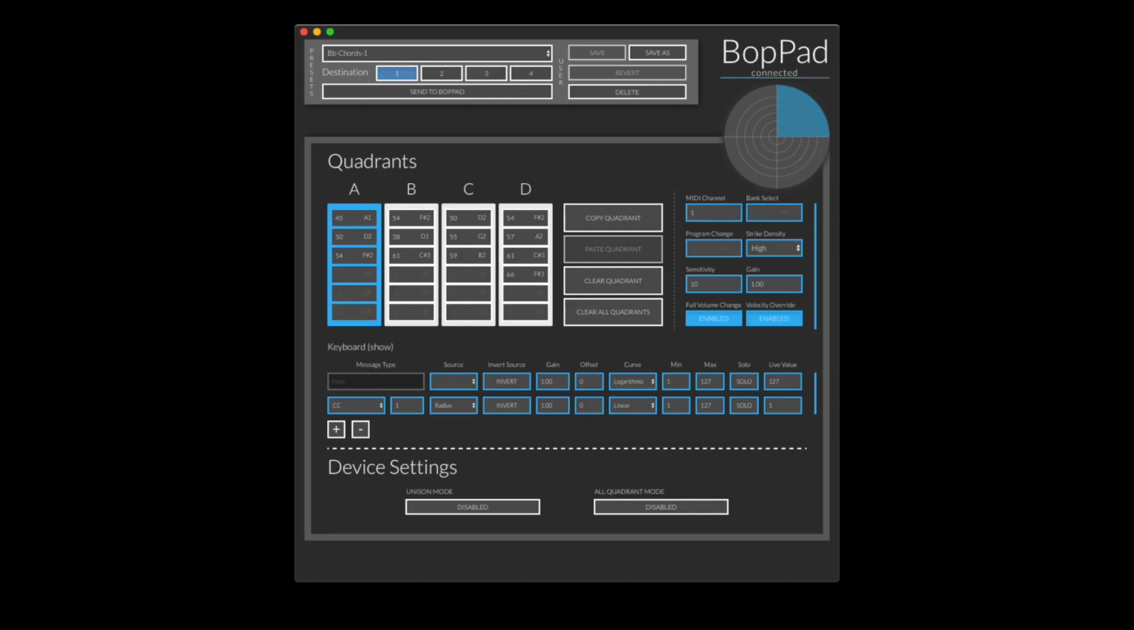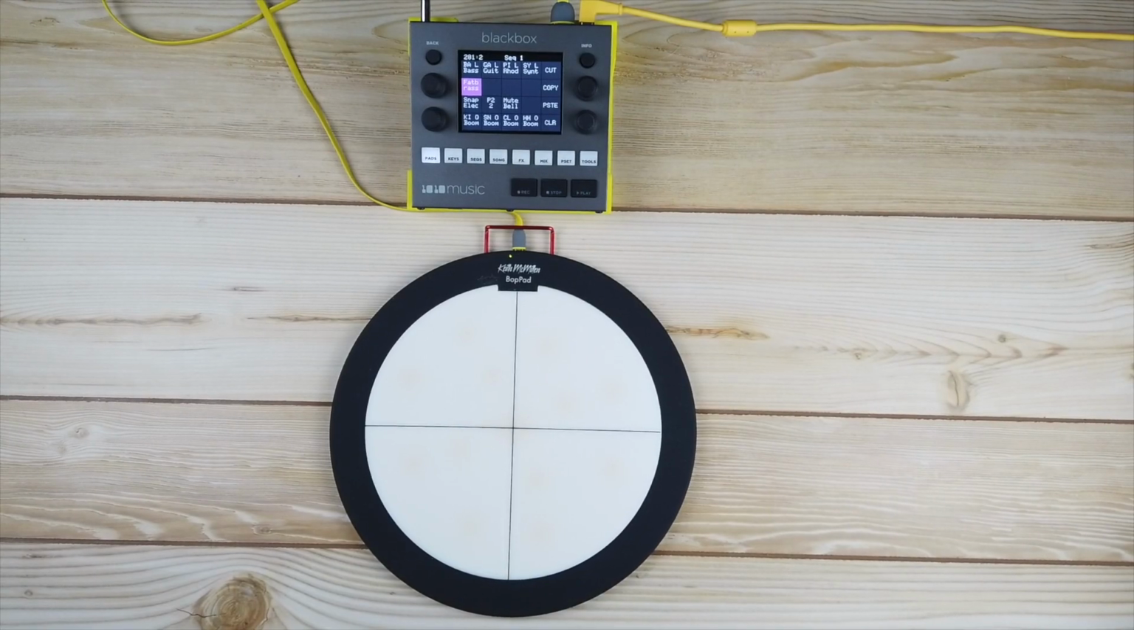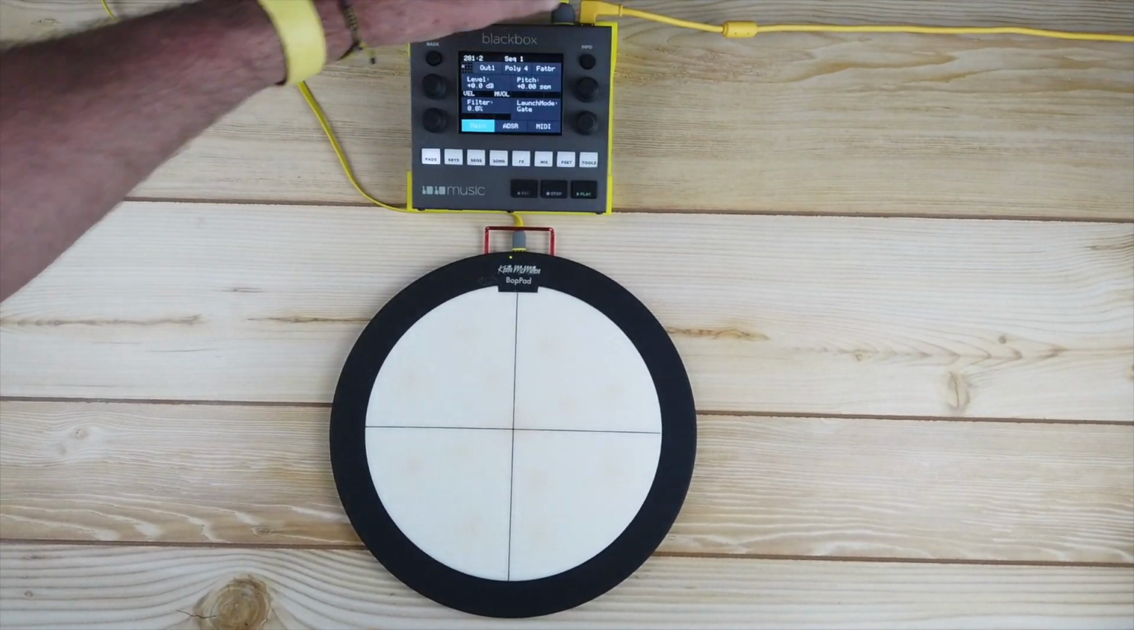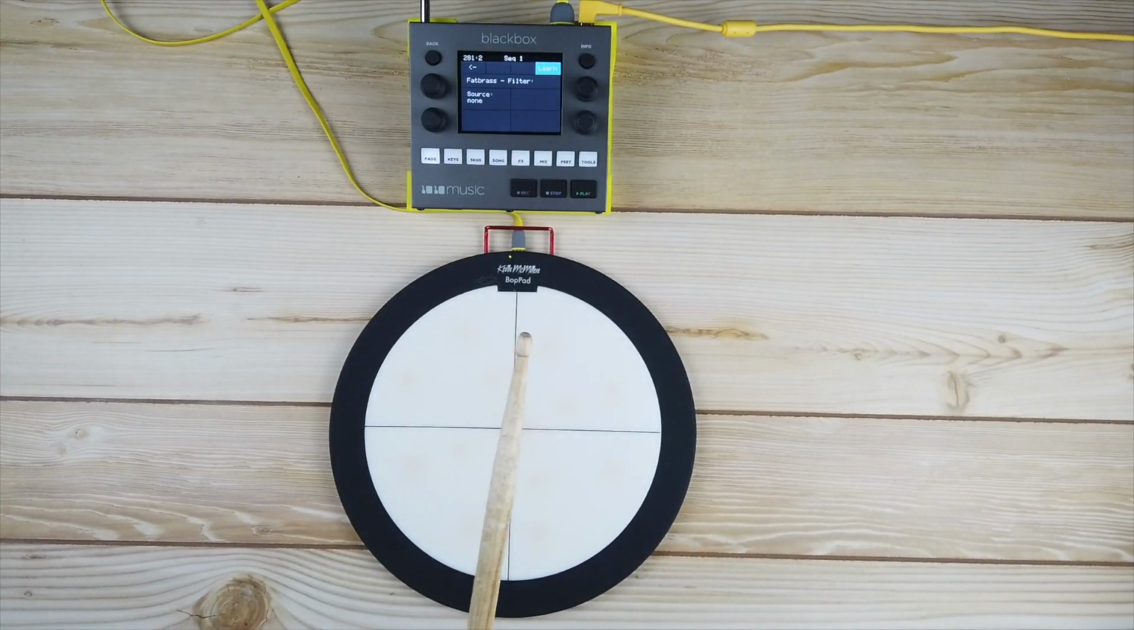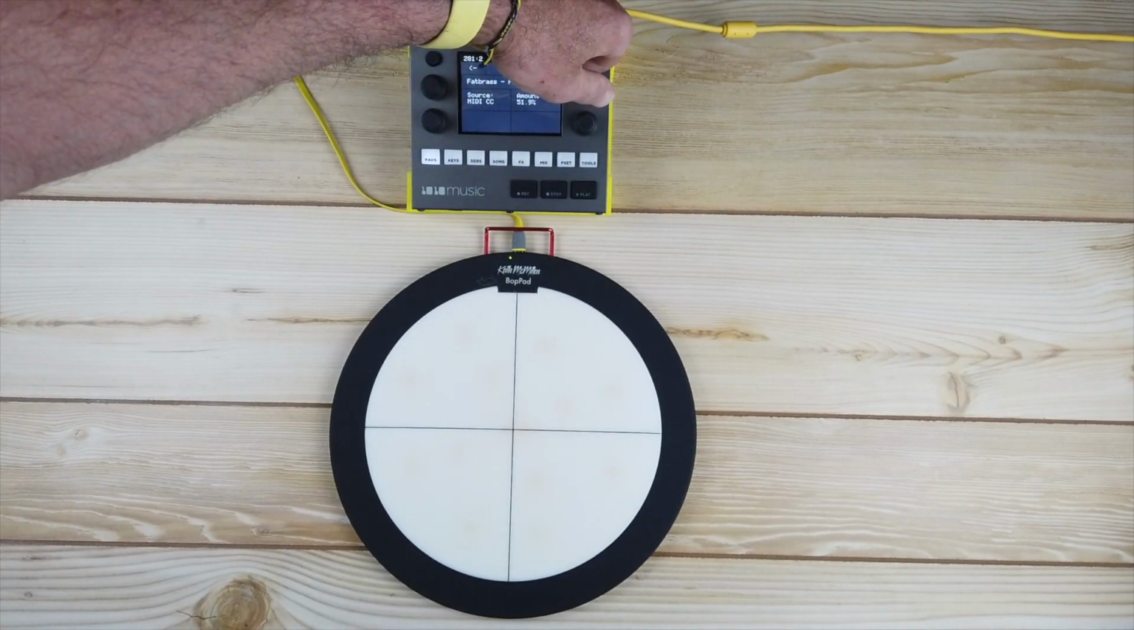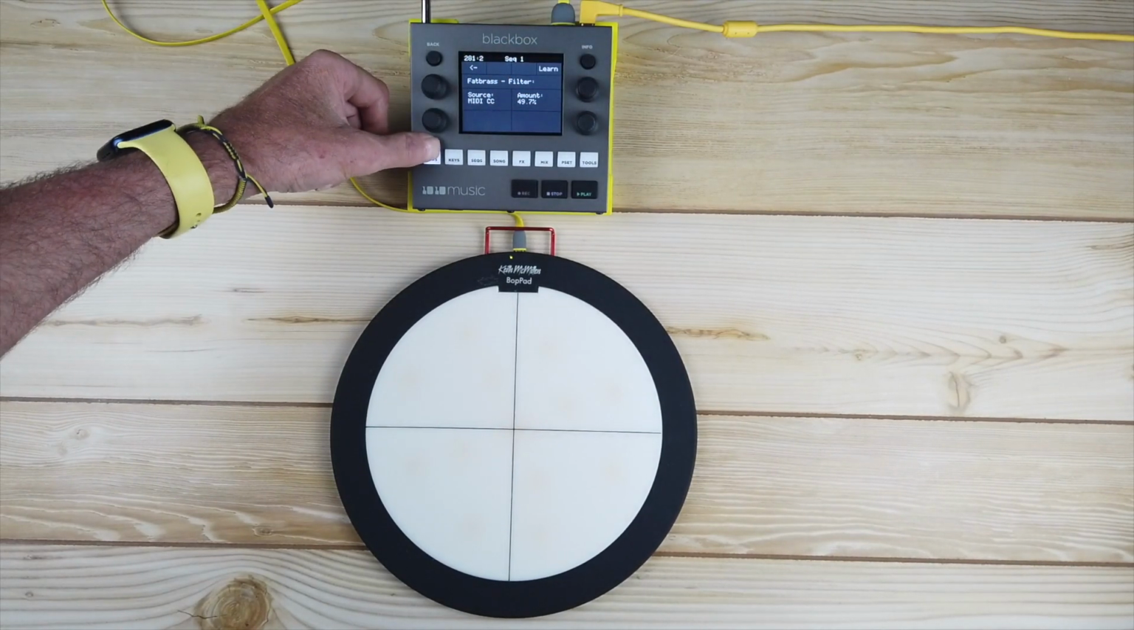In the final setup, I have configured the BopPad to send a different chord from each quadrant. On the black box, navigate to the main pad settings and touch the little box under Filter. Touch Learn and hit the BopPad to assign CC1 from strike position. You can use the amount percentage to adjust the overall amount of change.